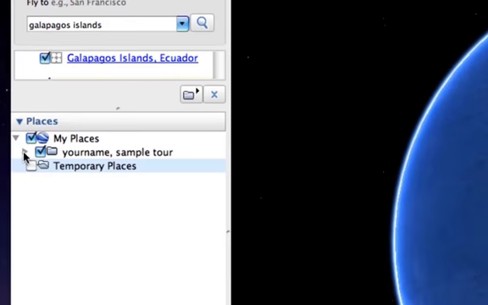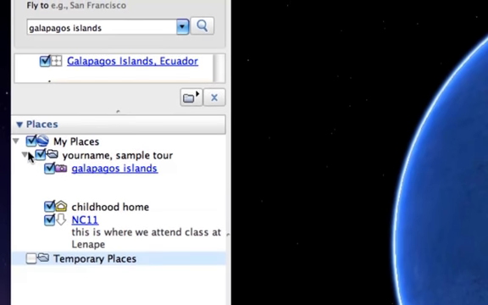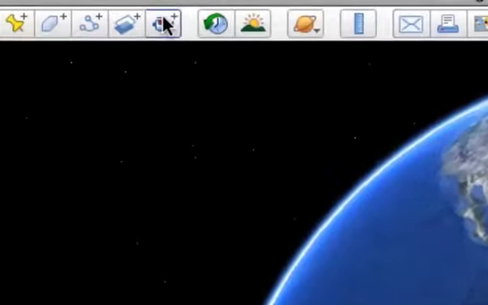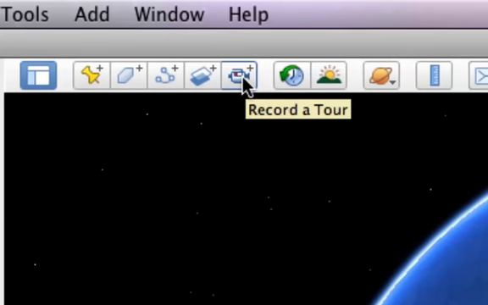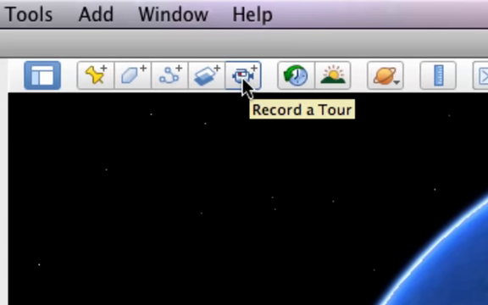Once you've got all of your places, in this case it's only 3, inside of your tour folder, you're ready to record your tour. To record a tour, simply go up to the toolbar and find the button that says Record a Tour. It actually looks like a little video camera with a plus sign.